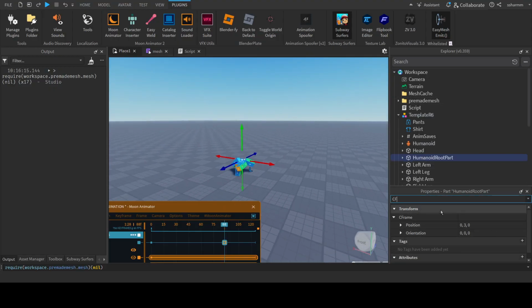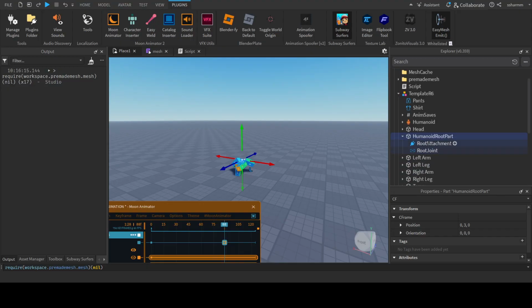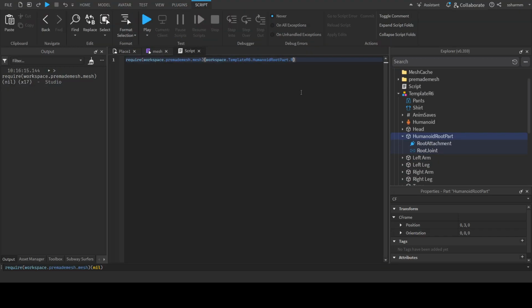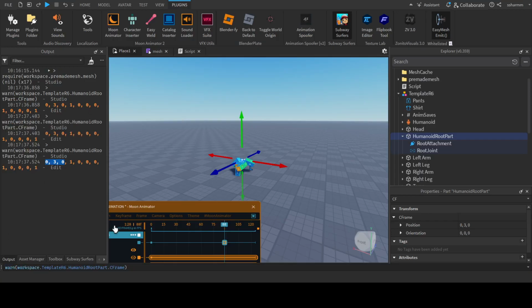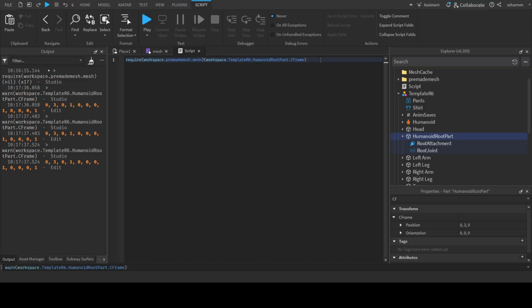And when you use properties, like anything in the properties of the part, and inside the part are children. So I can just do root attachment. Or I can just simply do C-frame, aka the properties of the position of the rig. So if I do this, if I say workspace dot template R6, then humanoid, then C-frame, I get this. This one is, I think, orientation. It's just studio junk.